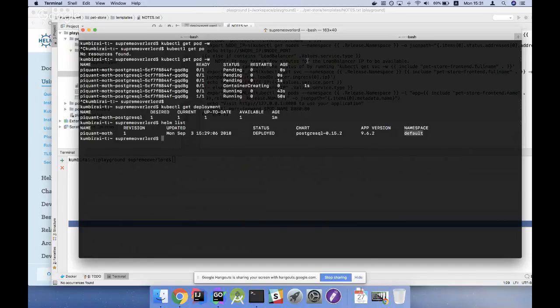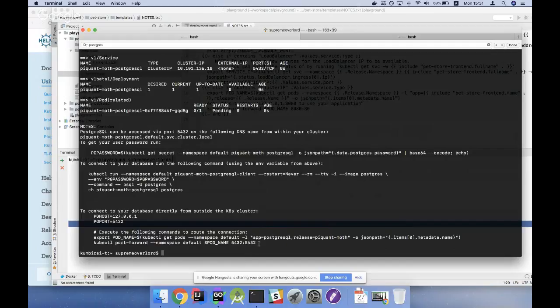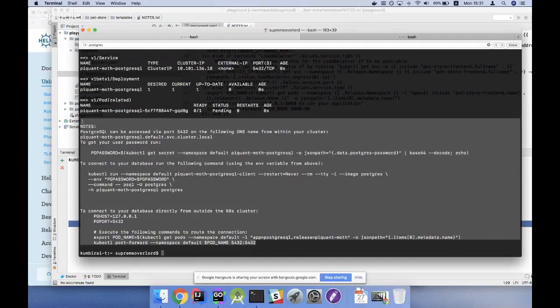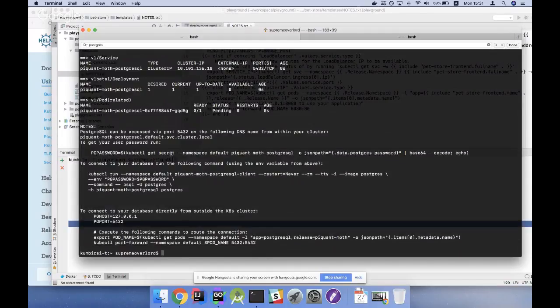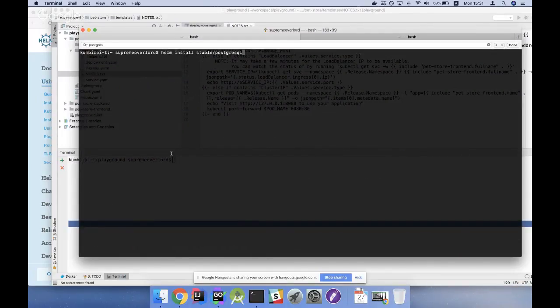So that's the first step. And just to demonstrate the fact that every time you install a Helm chart, you get a different installation, I'm going to go ahead and disregard all this stuff. We're going to install and actually play with the next installation. So let's clear and let's install again.